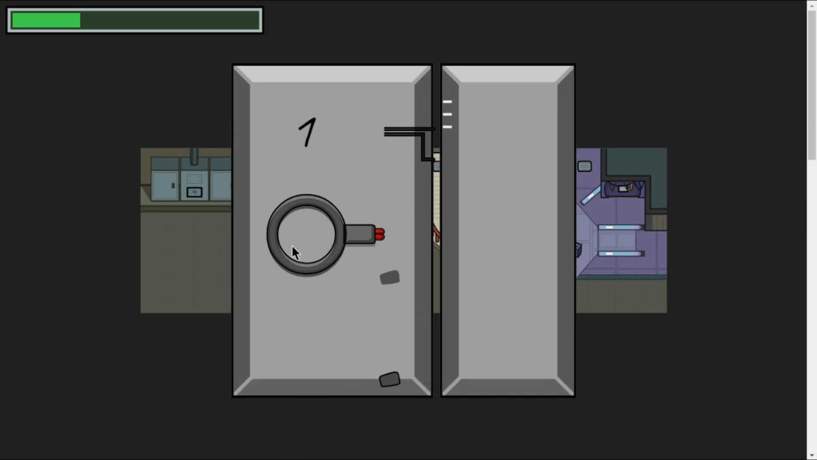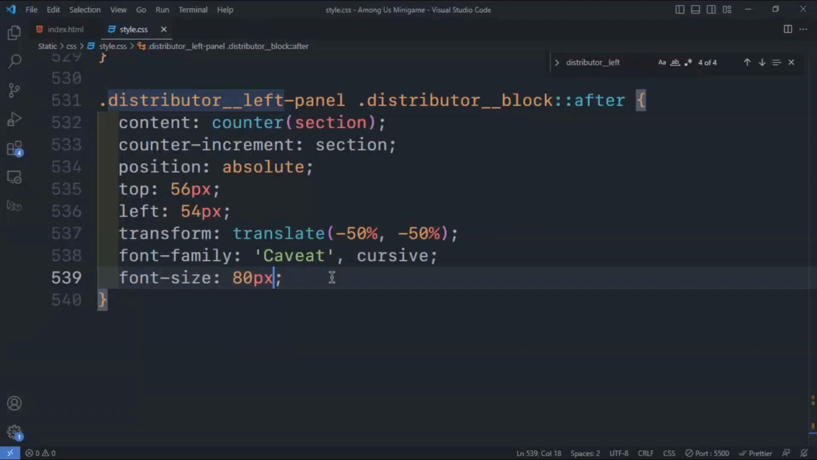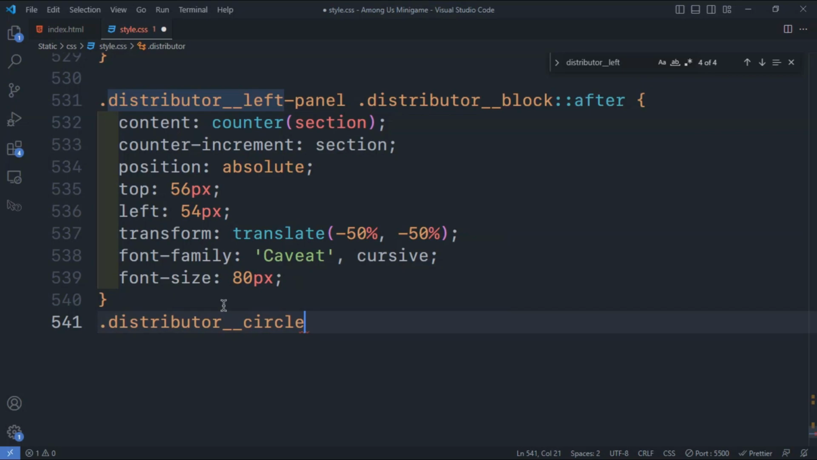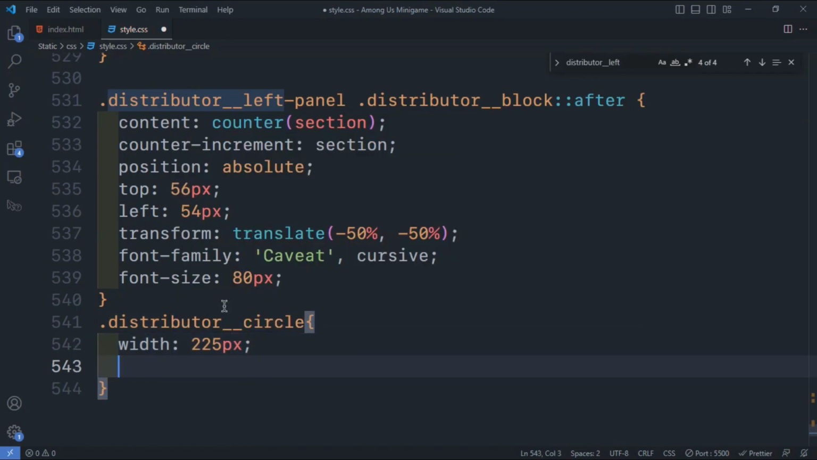Seems fine. So now we will color the distributor circle with the color which is going to be here. So the first circle will be yellow, next will be blue, and the third one will be teal. The alignment of the circle and the elements will come as you do it step by step, so one brick at a time. We call in the class distributor circle and we assign it a width of 225 pixels plus a height of 142 pixels.